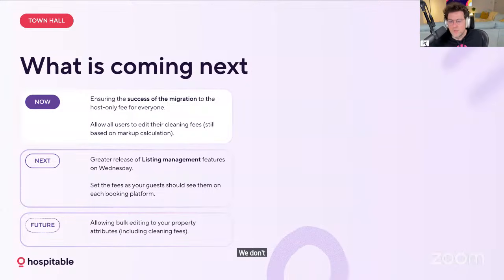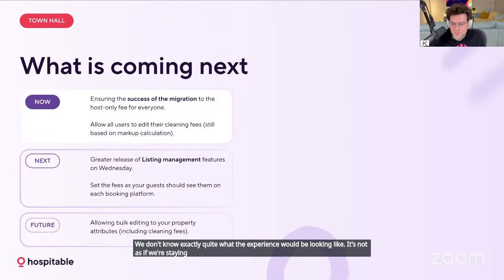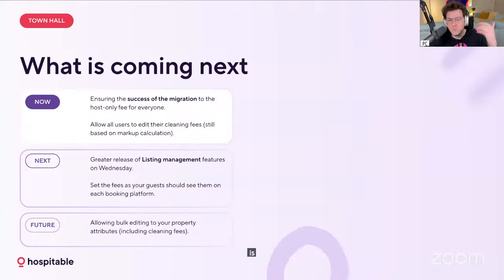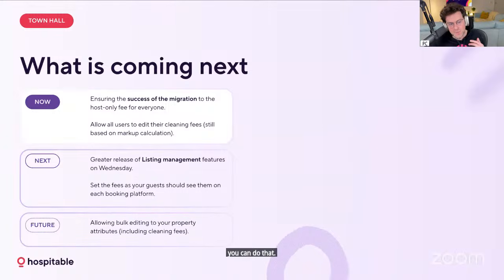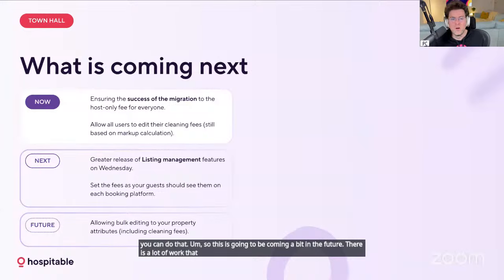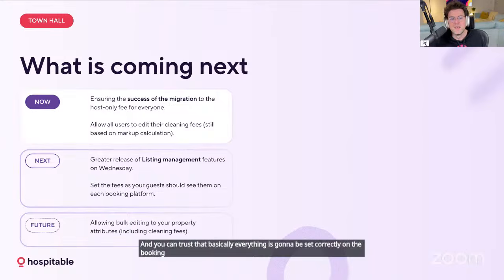We don't know exactly quite what the experience would be looking like. It's not a this week thing. Hopefully it'll come within the next 2 to 3 weeks. It's going to be a way to bulk edit all your attributes tied to the property within one comprehensive experience. So that if you want to set a cleaning fee to 150 on Airbnb across your entire portfolio, you can do that. So this is going to be coming a bit in the future. There is a lot of work that we want to do on the listing management to make sure it's done well, and you can trust that basically everything is going to be set correctly on the booking platforms as well.